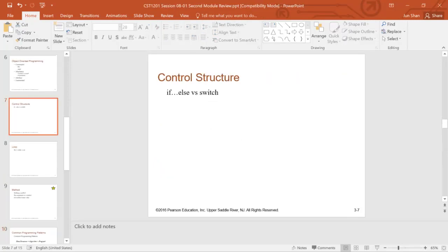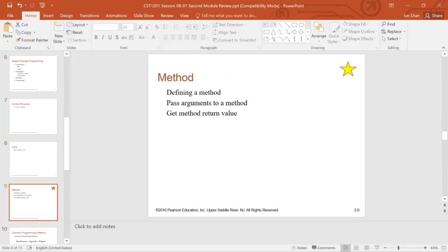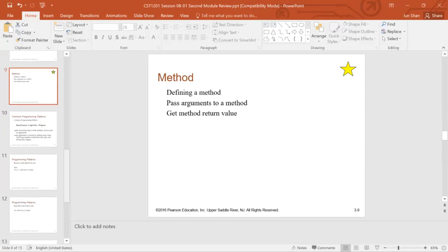The rest of the control structure are actually the same. We didn't go through much information on programming patterns later on. So if else, for, while, do, which one do you choose? Define a method. How do you pass arguments and get a method return value? Now remember how you are going to use object. And when you pass an object argument to a method, what's the implication? How are you going to change the original value in the caller method?